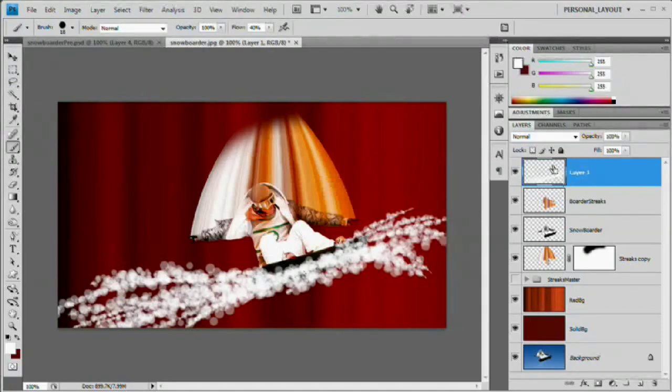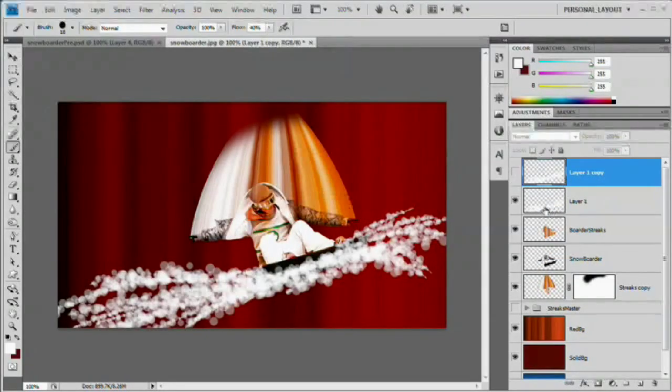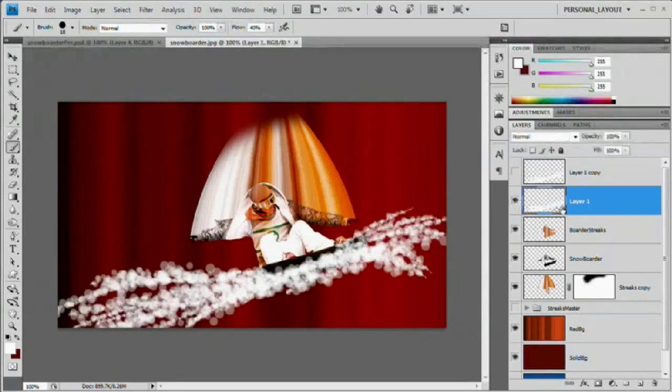And I'm going to duplicate this layer now, Command or Control J, and I'm going to shut off the top layer. I'm going to select the layer that is actually on. It's this layer right here, layer 1.